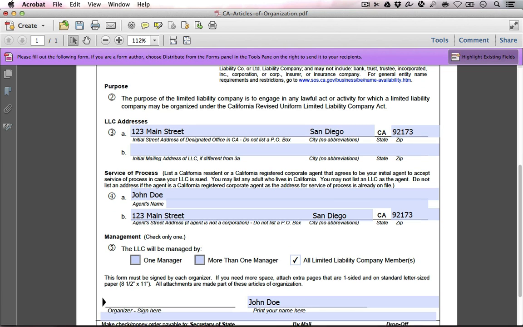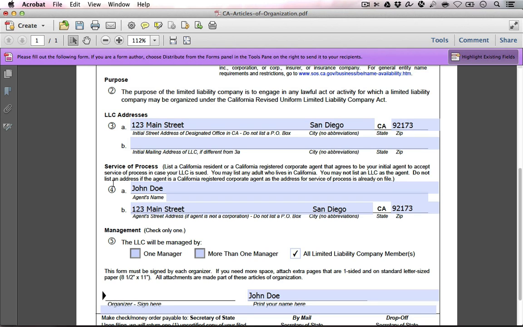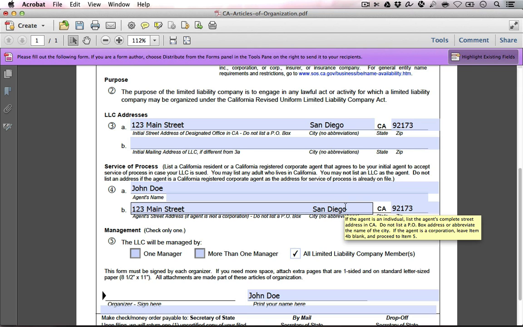Next, in Section 4, we're going to include the name of the registered agent and the registered office. For this example, let's say that I'm John Doe. I am going to be the registered agent for my LLC. So I'm going to put my name here, and again, I'm going to put my address once again.